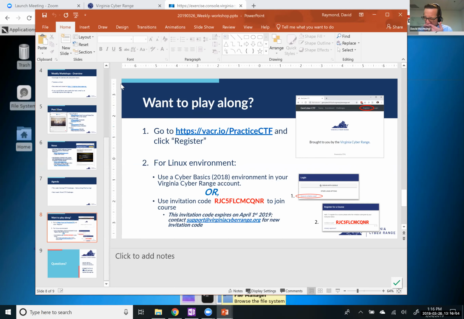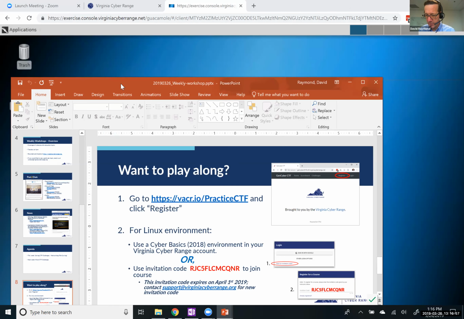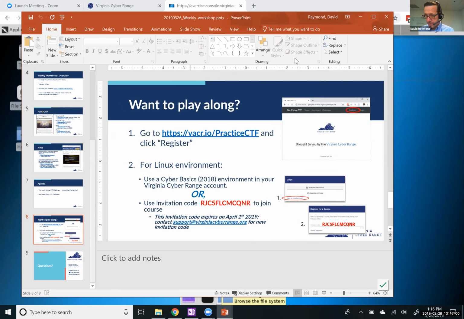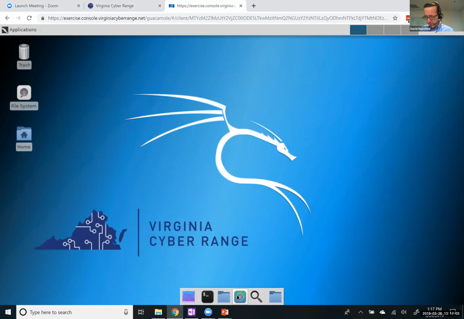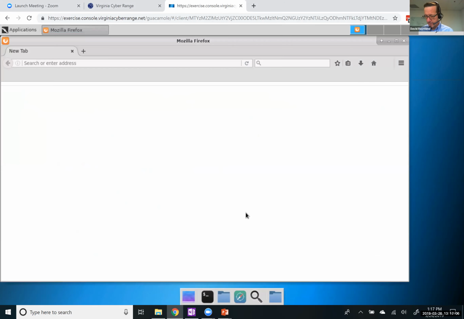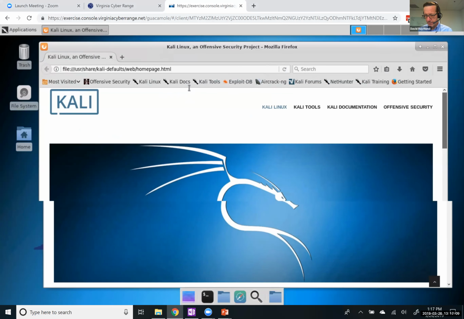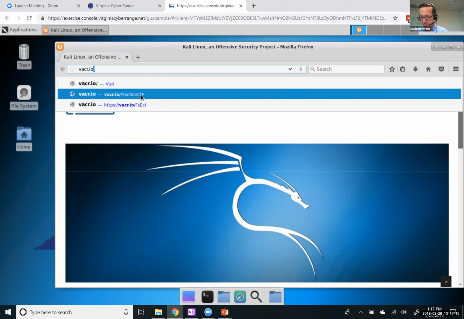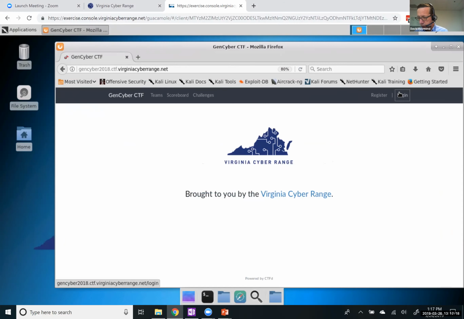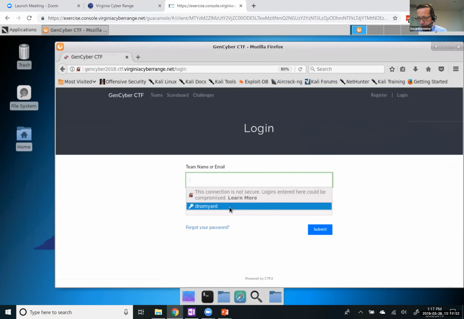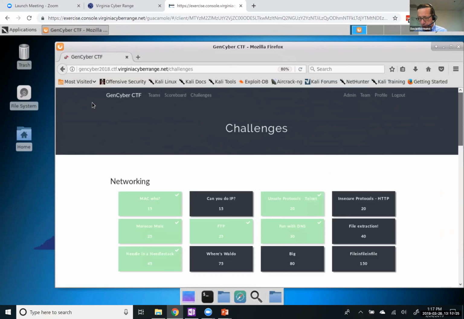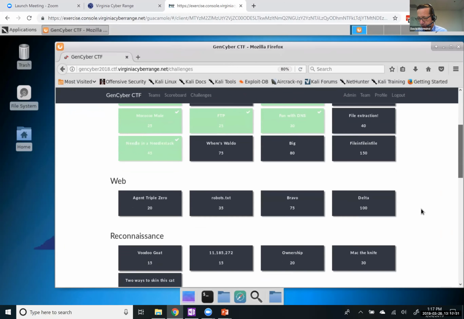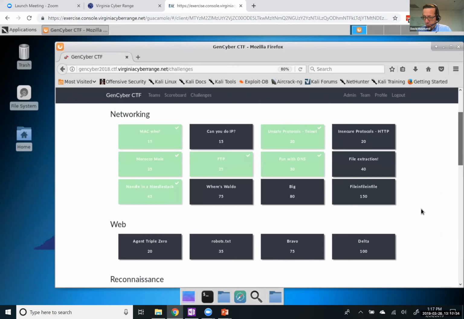so you notice I already have my Kali Linux Virginia Cyber Range machine up and running in the background here. So I'm going to pull up backer.io/practice-CTF. I'm going to log in. I let Chrome keep my password for this. I don't generally do that, but this Cyber Range machine I think is okay, for the risk is low, right?